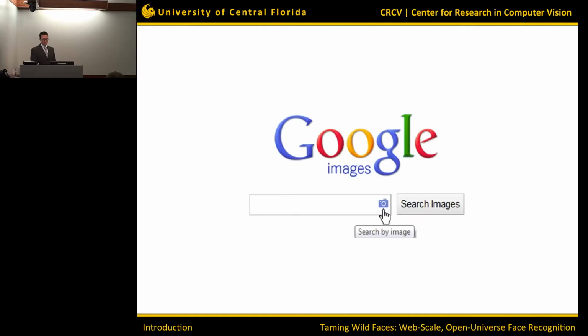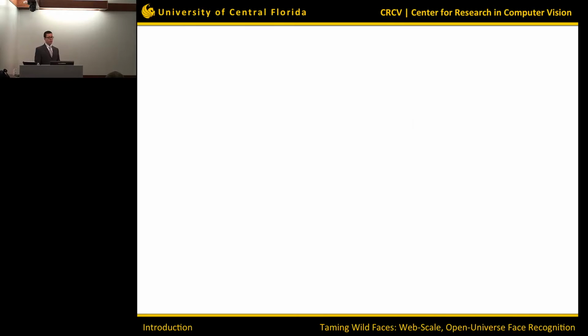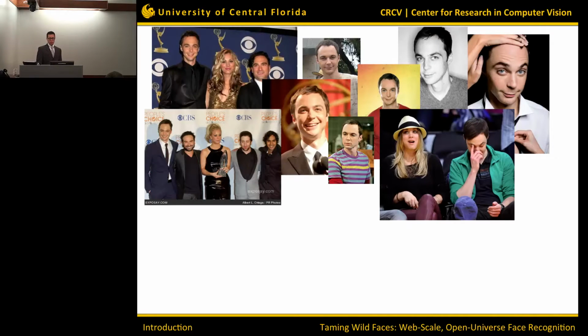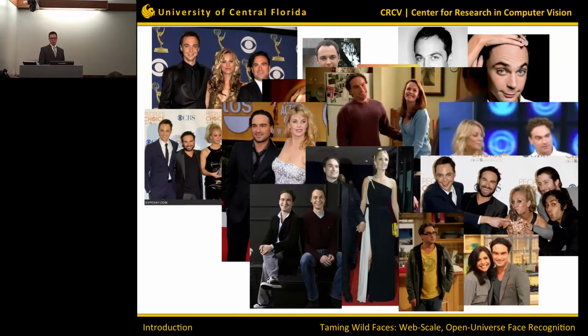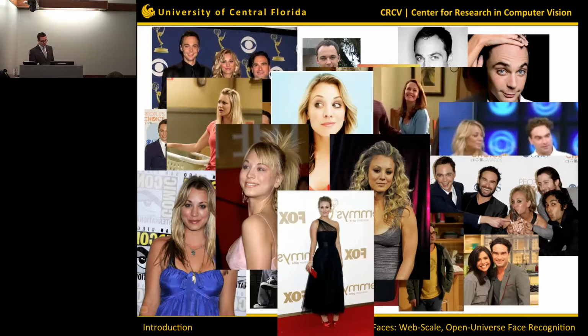a Google image search of some of the characters from the popular show Big Bang Theory. And so here you see some pictures of Jim Parsons, Johnny Galecki, and Kaley Cuoco. And you can see that there's a large variation in pose, in lighting, and different sensors. But we can get even more wild than this.